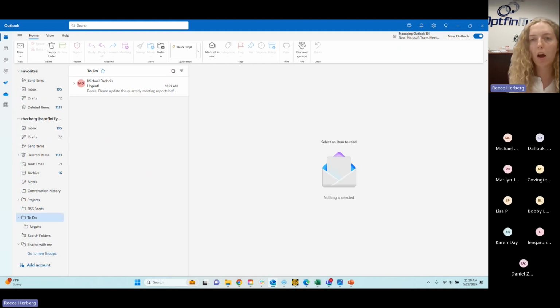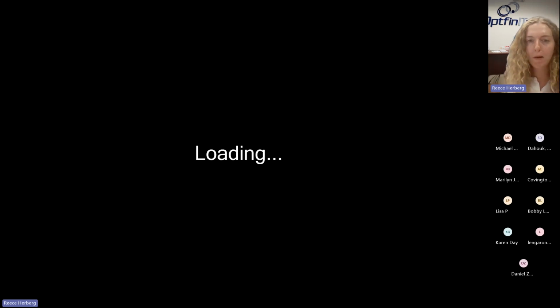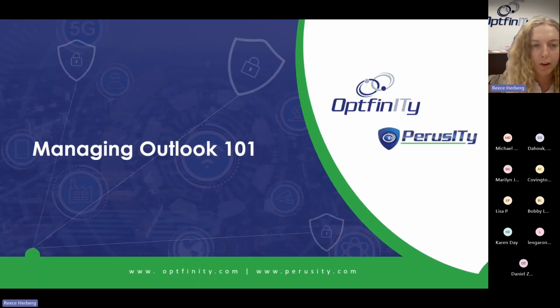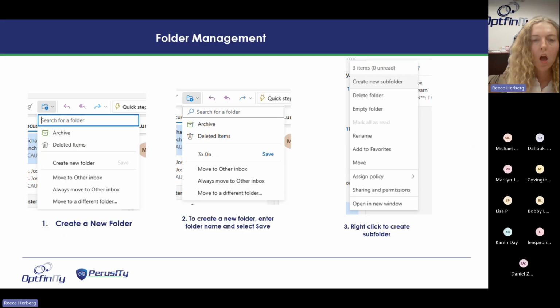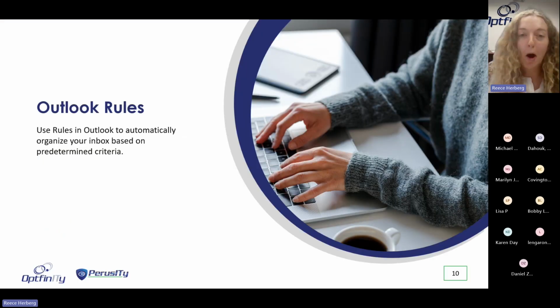Again, this is one of the more basic, probably one of the more familiar aspects of Outlook, but I just want to make sure that we are all familiar with that before we jump into the rest of our tips and tricks today. So the first one, and this is a really popular one that we get asked about by our clients, is: what are Outlook rules?